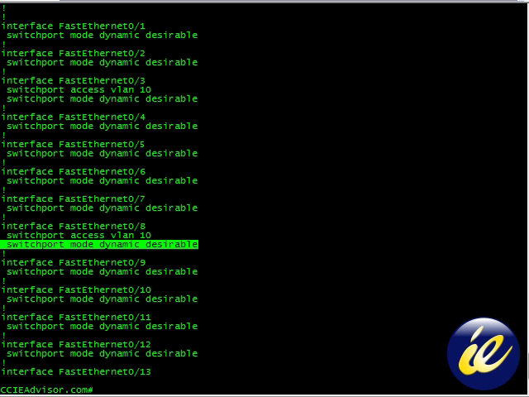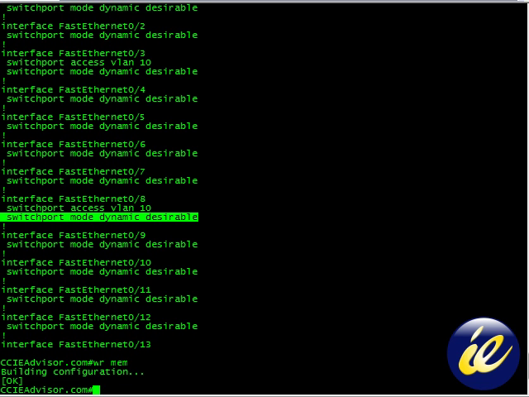We can do Control-C to get back to the privileged level, do a write mem, or write to memory, or in other words, copy running-config startup-config. Same thing. That'll be saved in case of a reboot or an accidental unplugging. So we have covered how to set a switch port to dynamically trunk if the settings are correct on the other side, and thank you for joining us.